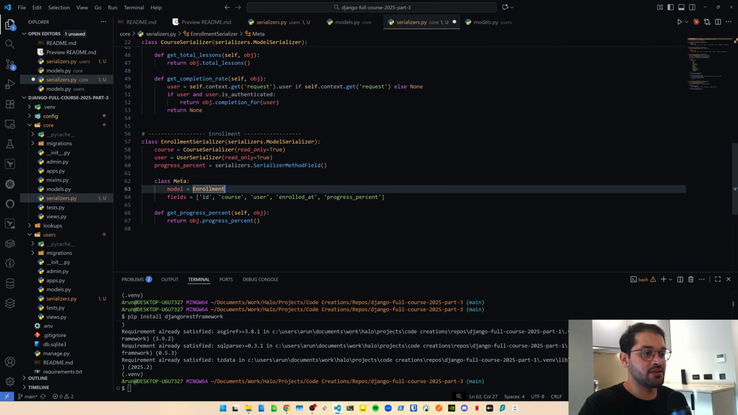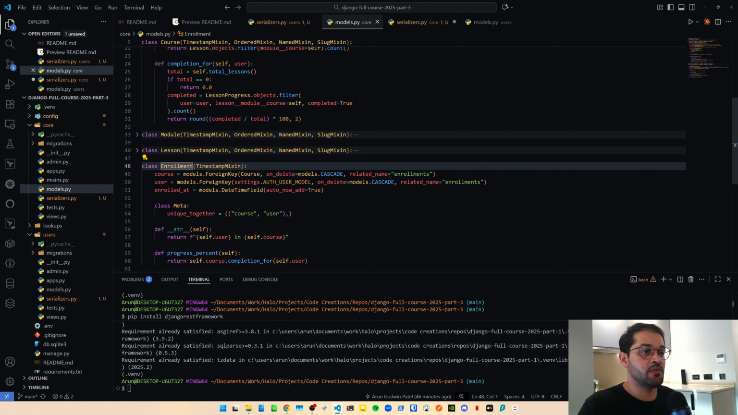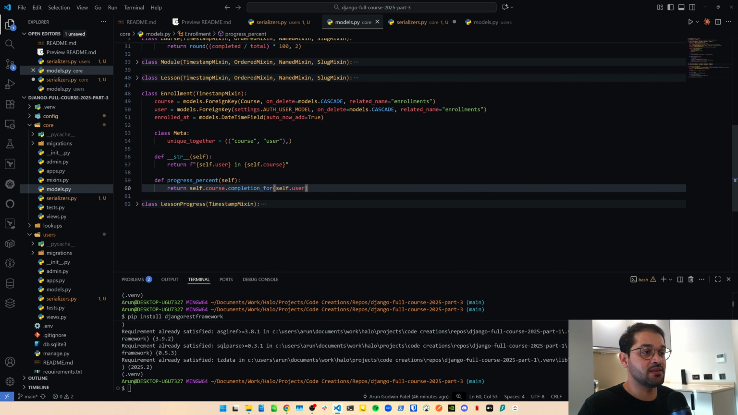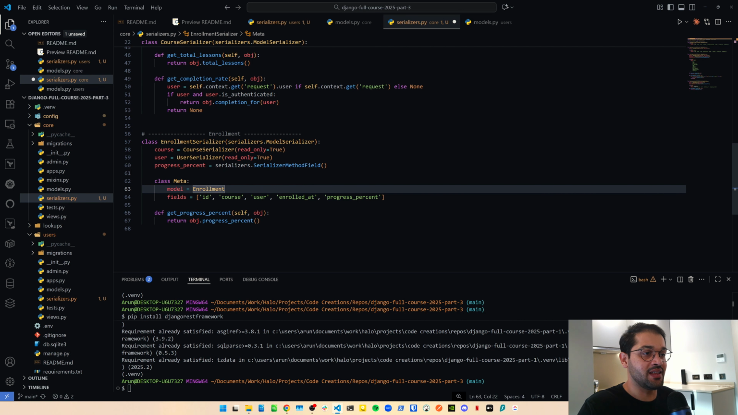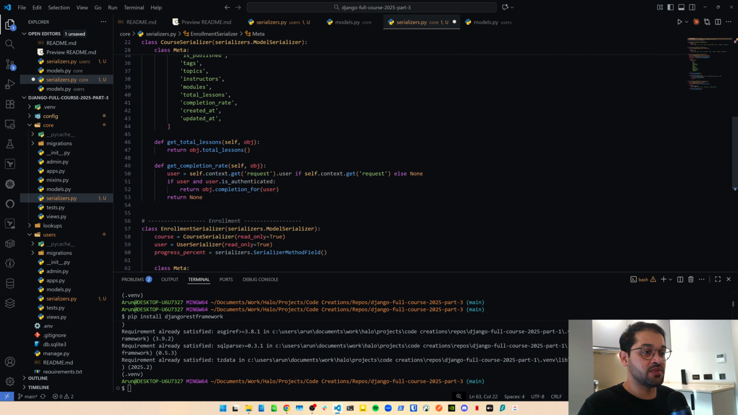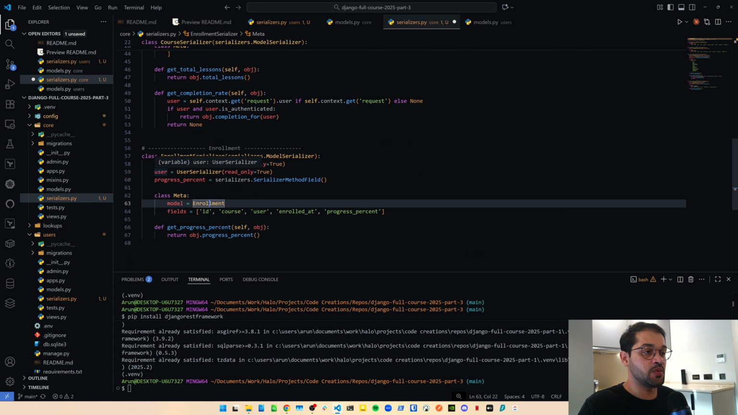And luckily, once again, if we look at the enrollment model, we created a method here which automatically calculates for a given user, so for the user that's saved against the enrollment object, what is the progress that they've made within this course. So we can just leverage that here as well. So the enrollment response should include the nested response for the course serializer, a response for the user, and then an additional field which tells us their progress percentage on this course.